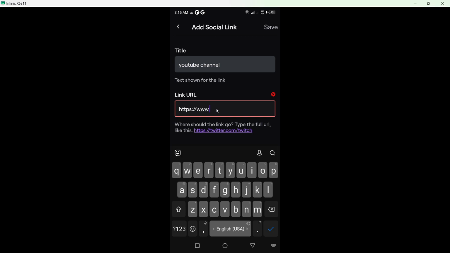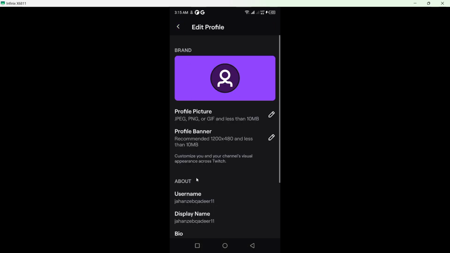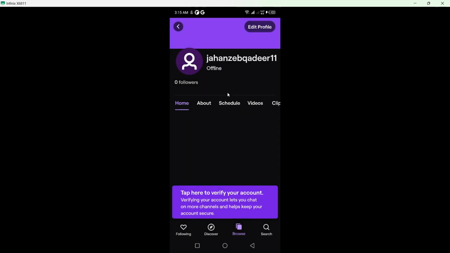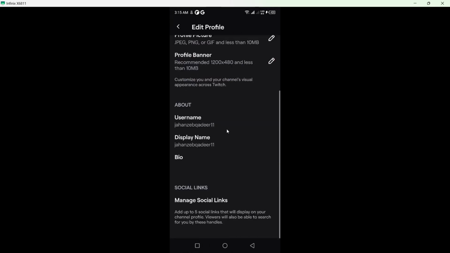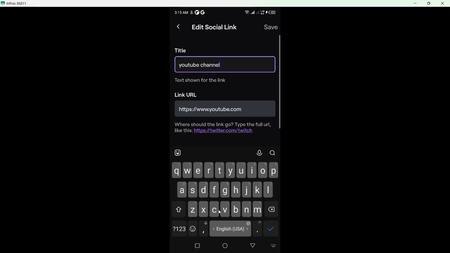I'm going to add youtube.com for example. Then you need to click on save, and here you can see that now YouTube is connected with my Twitch. So here you can see. So this is the process.